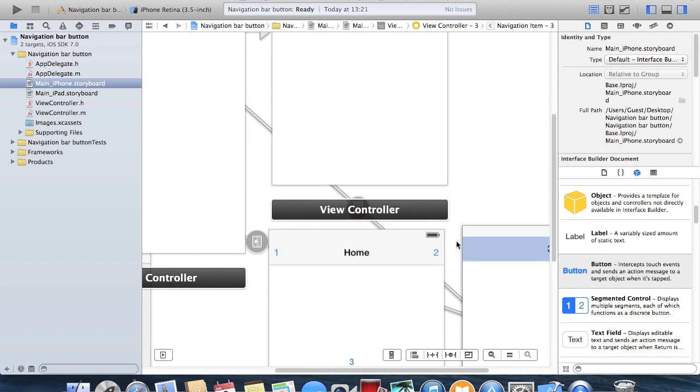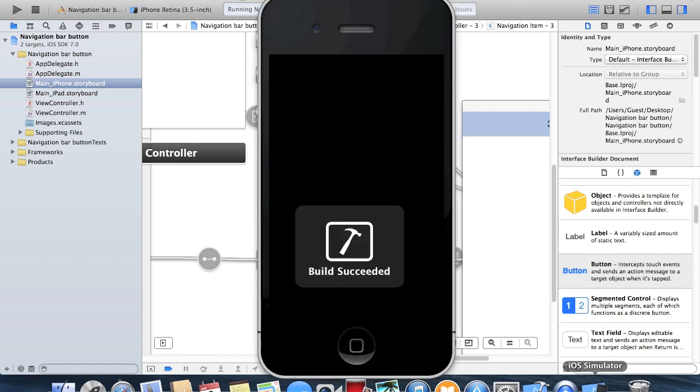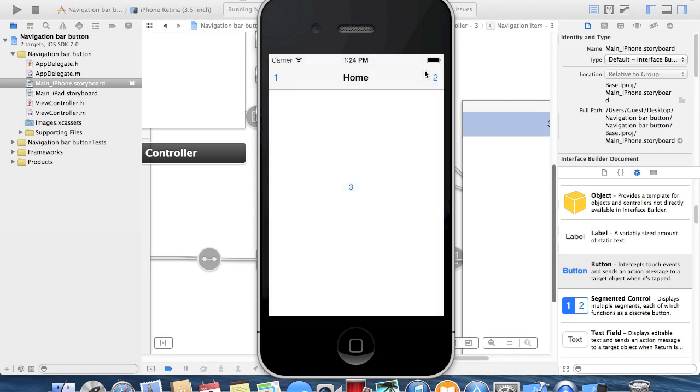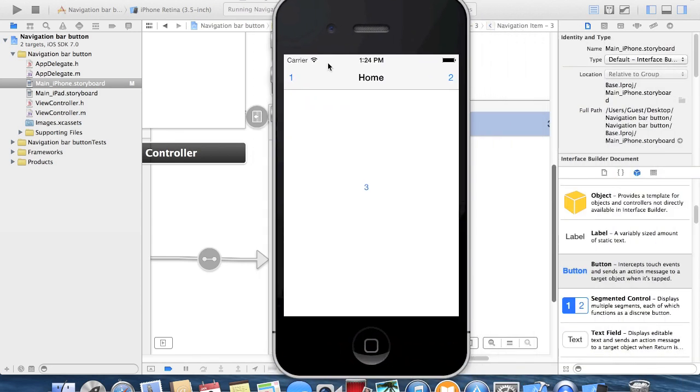Right, so now I'm going to just start up the iOS simulator by pressing the play button in the top left hand corner. Then just get the iOS simulator up. Now you can see we have the home view controller just there. So if I click on 1, it takes me to page 1. Go click home again, and 2, home, 3, home.